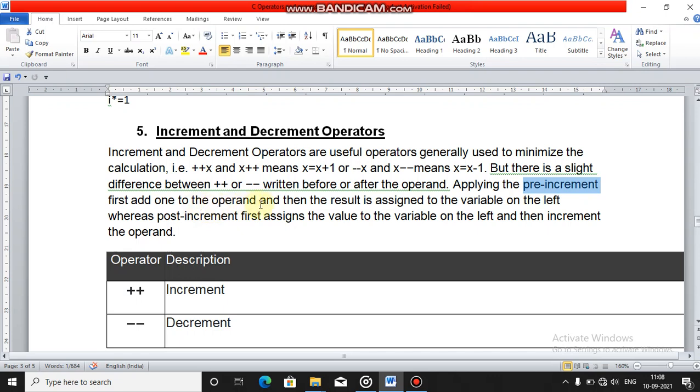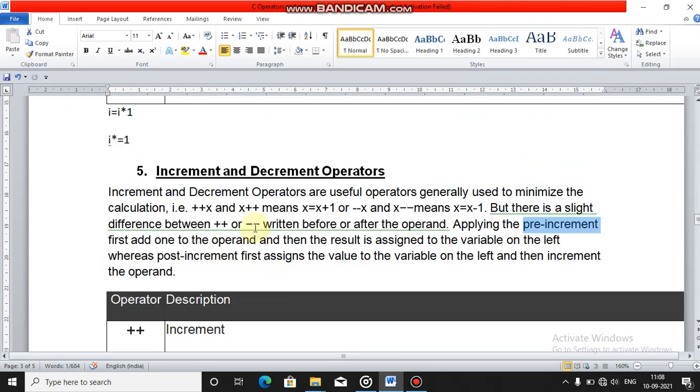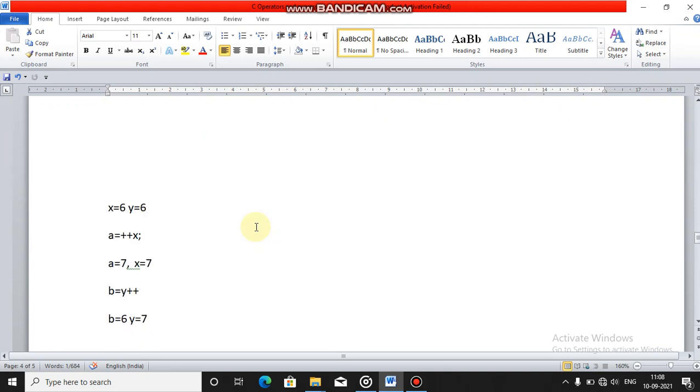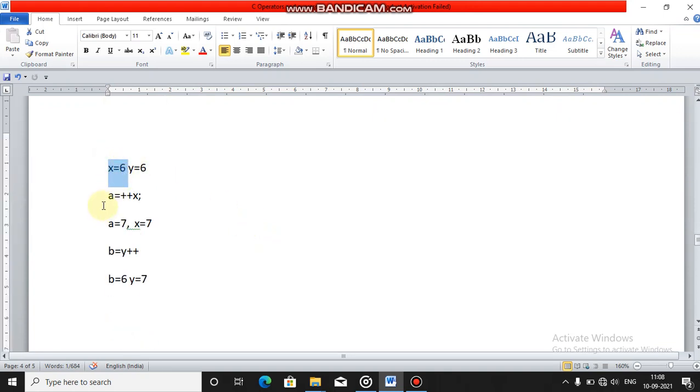And to the operand, then the result is assigned to the variable on the left. Whereas post increment first assigns the value to the variable on the left hand, then increments the operand. Okay, I will explain with an example, it becomes very clear. So here is an example: x equal to 6, a is equal to ++x. So what is the x value here? 6, ++x means what? x becomes 7.